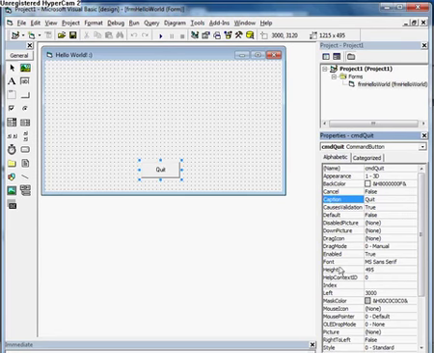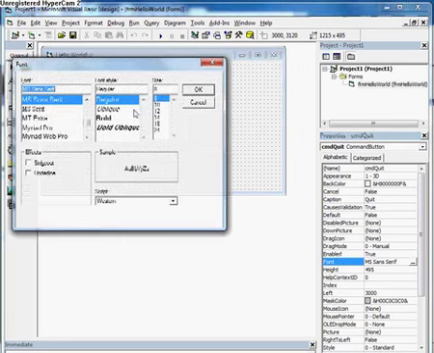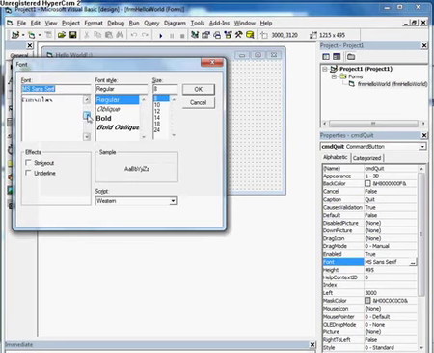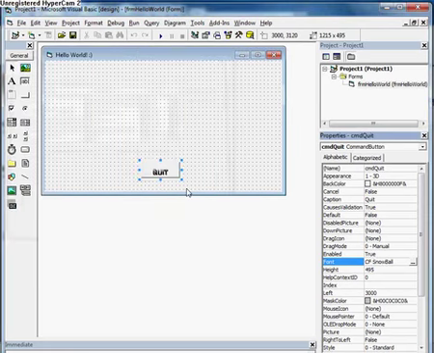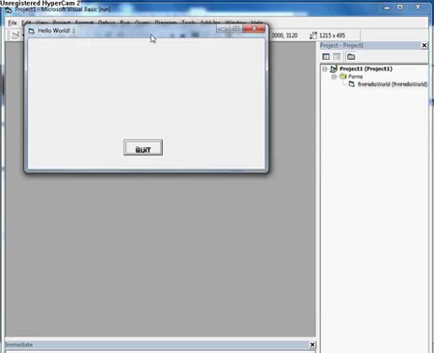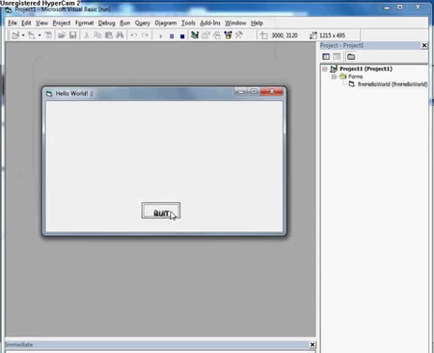We can go even better and change the font property on our button. Go ahead and pick a font that you want. Don't take too long though. And you can choose a size and click OK. Again, if you run your program, we have a button that looks better, but it still doesn't do anything because we haven't written any code for it.